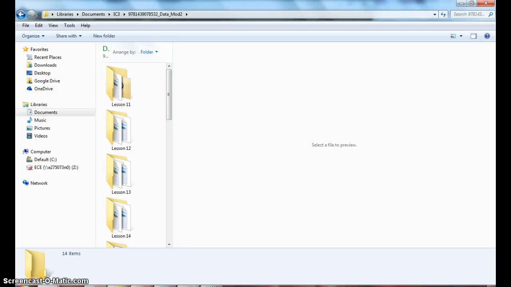Hello and welcome back. We are now in step 14.8. This step will focus on sharing files and preparing documents for electronic submissions.